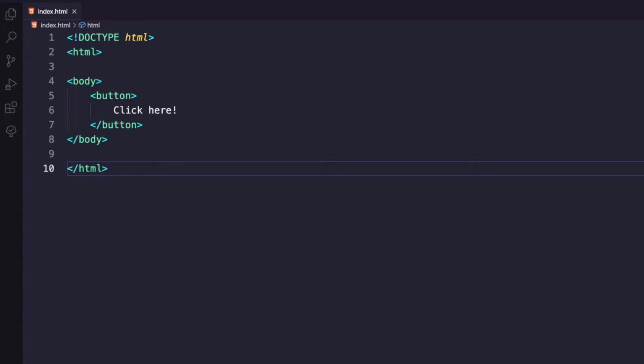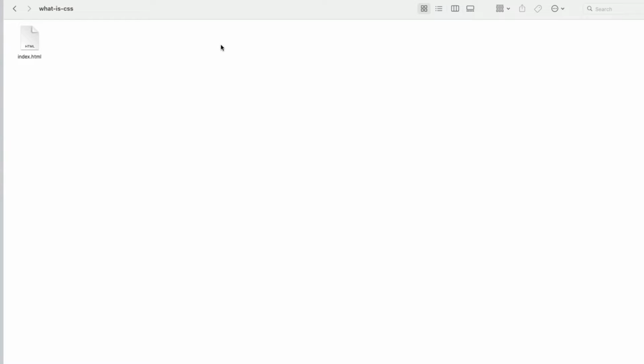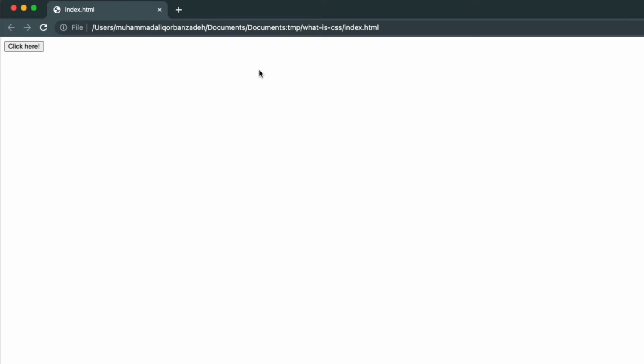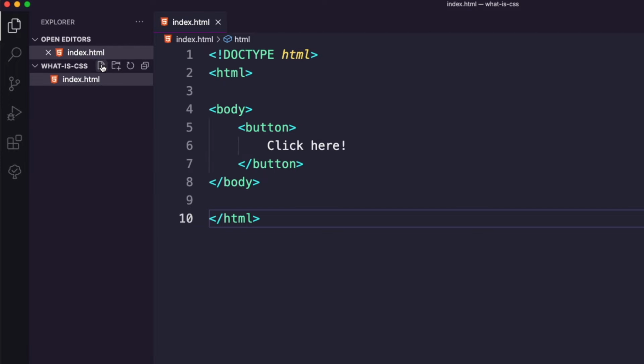Imagine you create a button using the button tag in HTML, like what we have here. Let's open this file in Chrome. So as you see, it's just a simple button, and well, it's ugly. So let's make it look good with CSS by creating a CSS file.